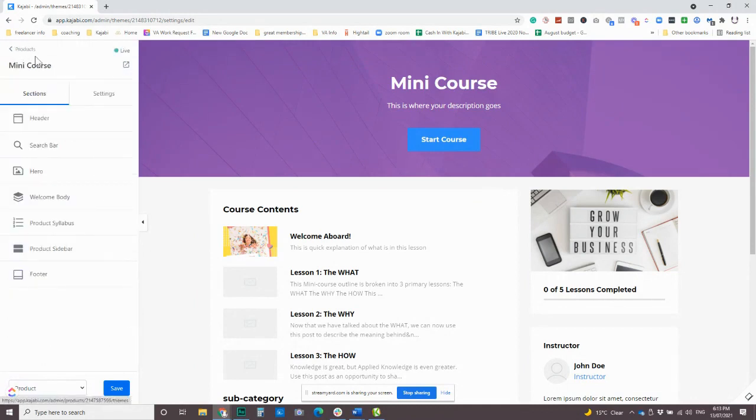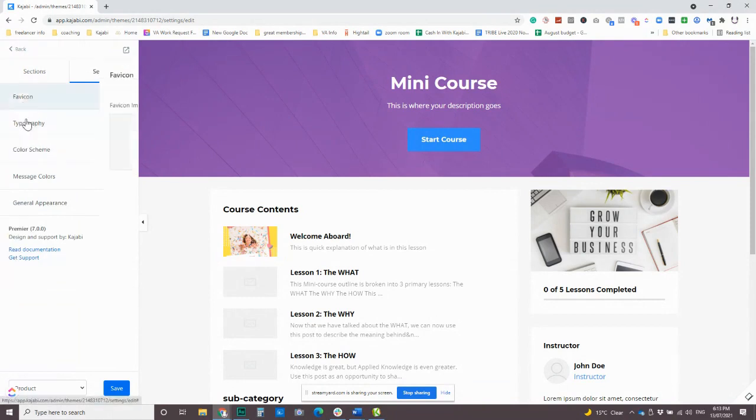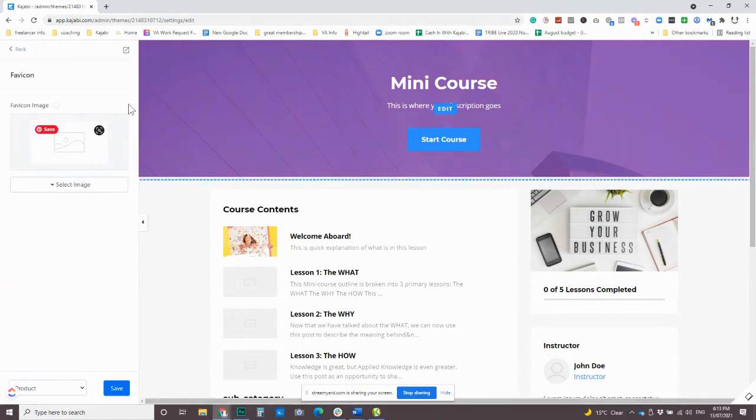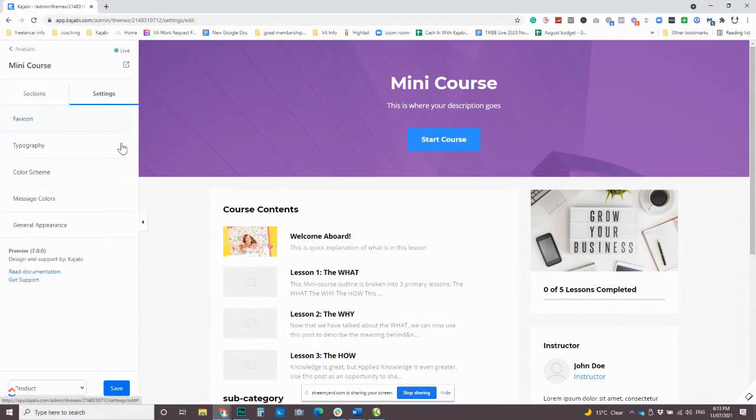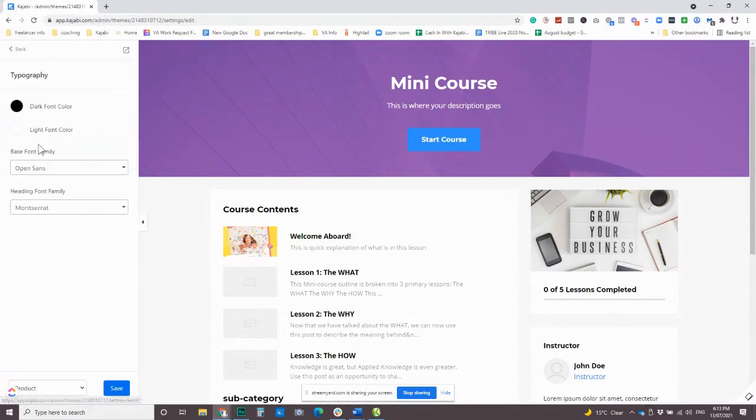Okay, so I'm just going to go back a step. One of the things that I first recommend doing in a course is coming into the settings. If you haven't already got your favicon added onto your site, just add that in here. That's this little image here. It doesn't matter if you don't do it, but it's just going to show up with this Kajabi image as default if you don't add your own one in.